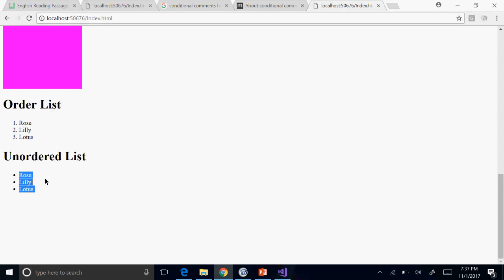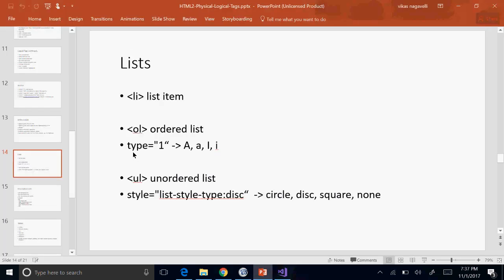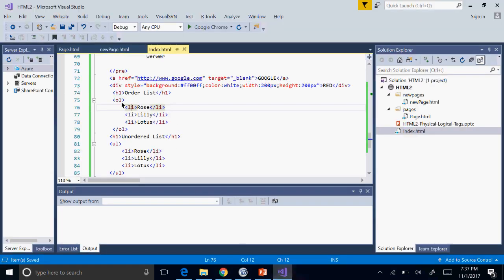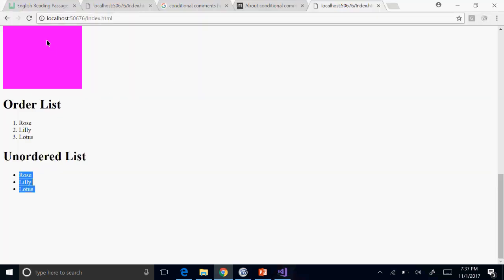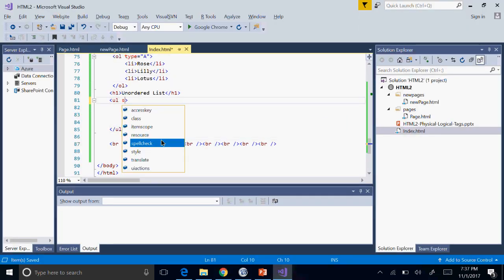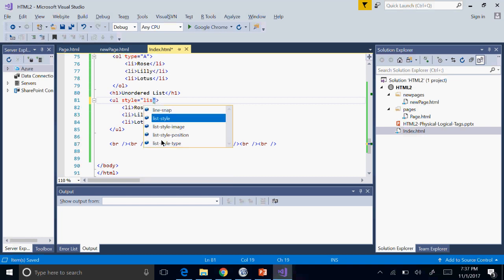By default this takes numbers. If you want to change it, you have to specify style or type equal to 1, type equal to A, something like that. So you can specify here, say type is equal to A. So what's going to happen? You can see here it takes A, B, C. If you want to change the type, here you have to say style, and here list-style-type.